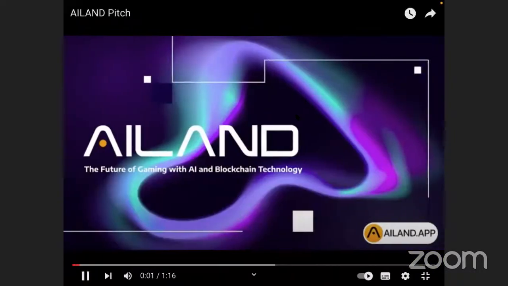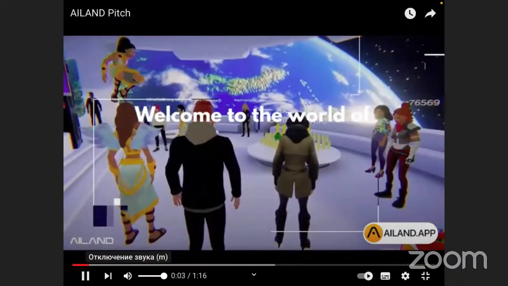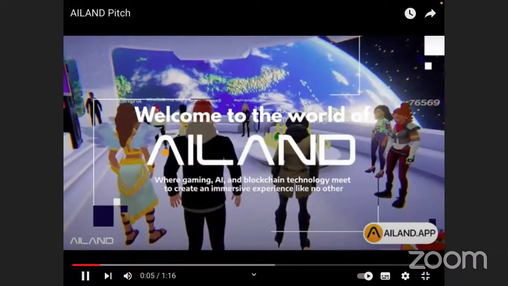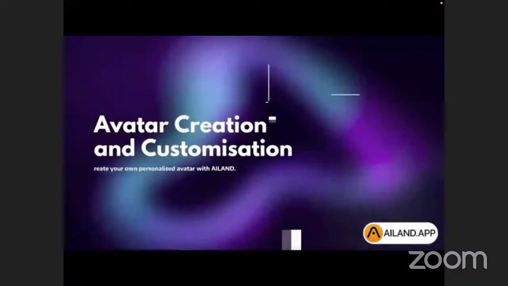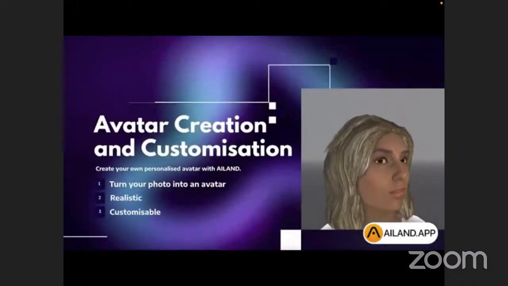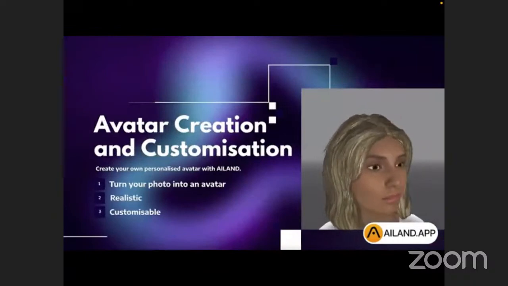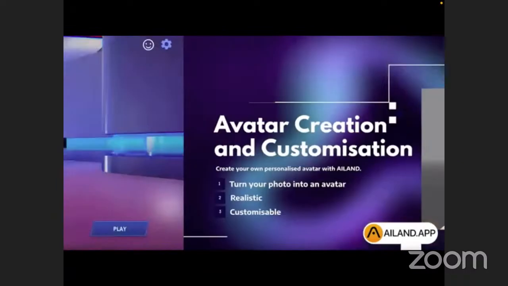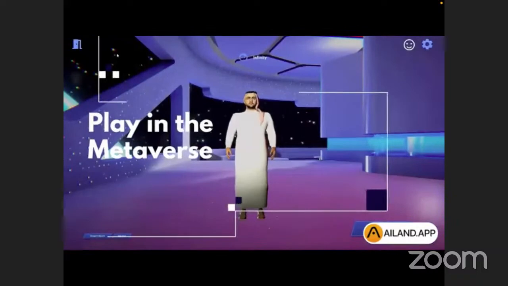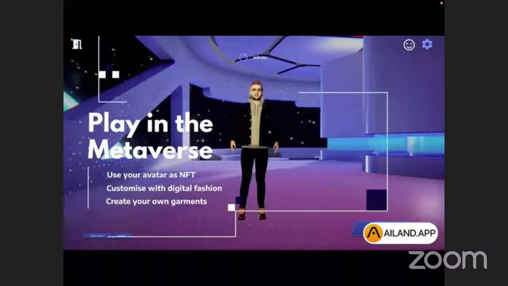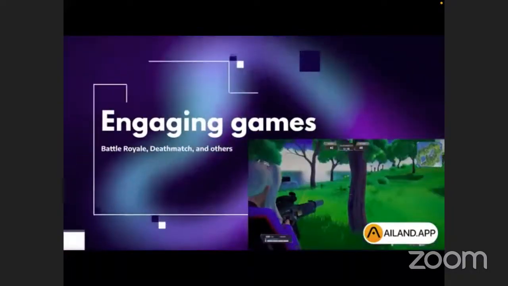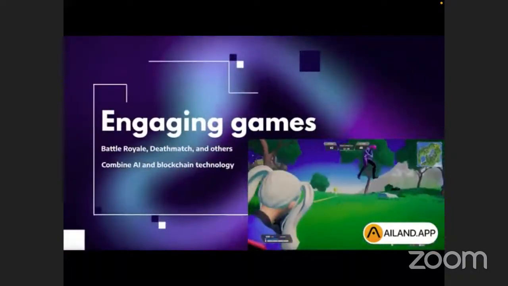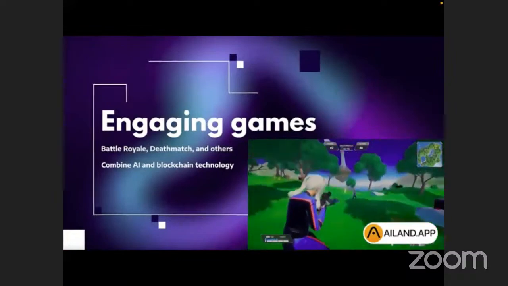First, let me tell you about AI Land, where gaming, AI, and blockchain technology meet together to create an immersive experience like no other and revolutionize the gaming industry. With our avatar creation and customization service, you can turn your photo into a realistic avatar and customize it with digital fashion collections from NFT fashion artists. Our decentralized games, like Battle Royale and Deathmatch, combine AI and blockchain technology.